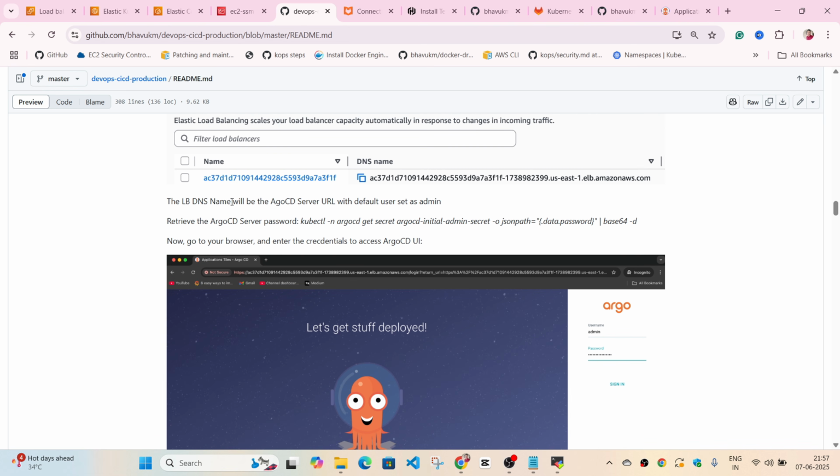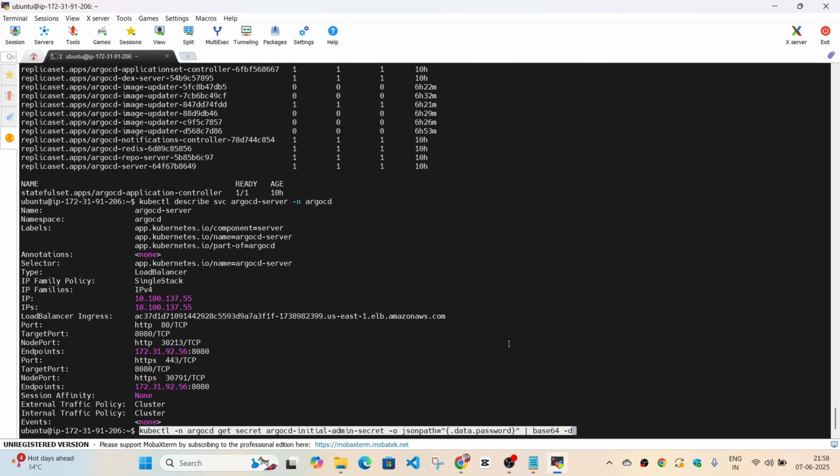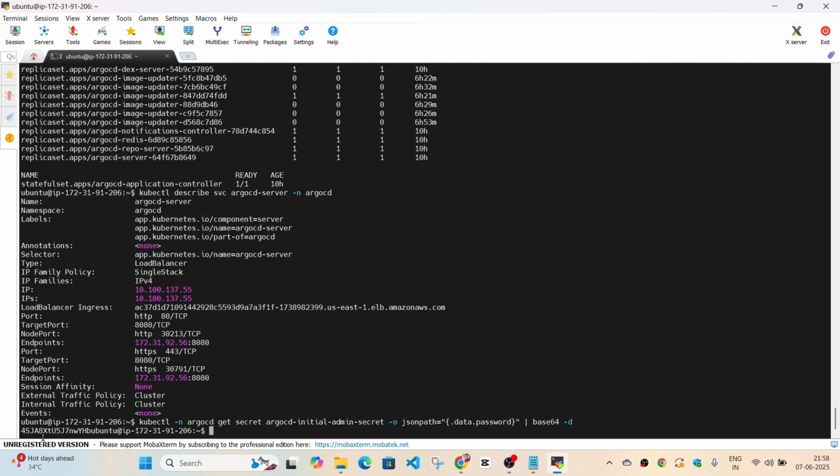The load balancer DNS name will be the Argo CD server URL with default user set as admin. So after you create this Argo CD in this way, the default username that is there to be used is going to be the admin user. Okay, and to access this Argo CD server, you have to use a username and a password. So to retrieve the password, you can run this command. You can copy this entire command from here to here, copy and paste it here, hit enter, and you will see one password appearing. So this is the password that you can use with the admin username.